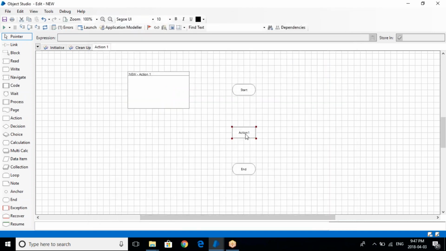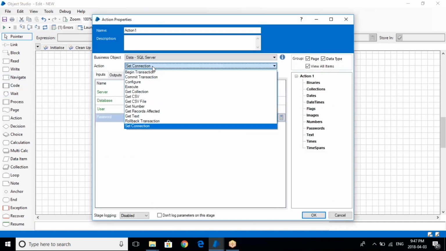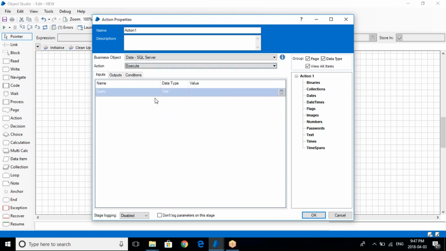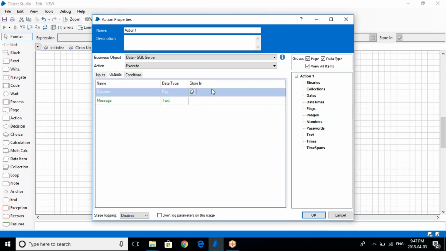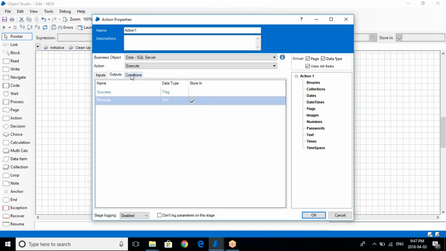Once your connection is set, the next thing you want to do is execute some query, for example. You have different options here. So let's say you want to execute some query. You can define the input as whatever query you want to execute in the form of text under double quotes. You can write your SQL command, and then obviously it's going to throw some output in the form of a table. Here you can define your success as a flag, and the message you want to represent.